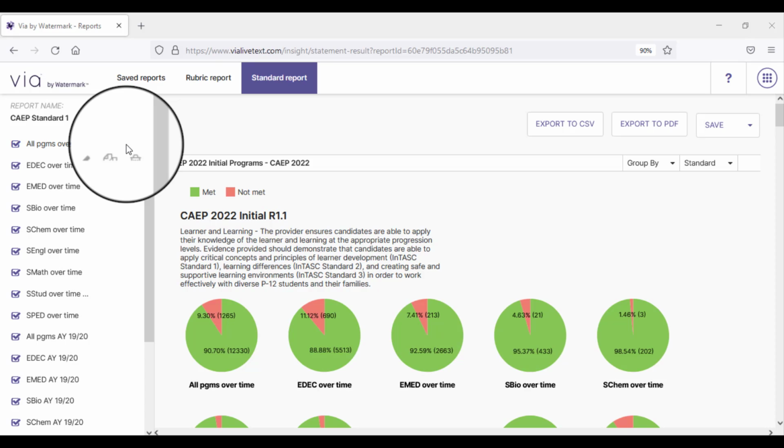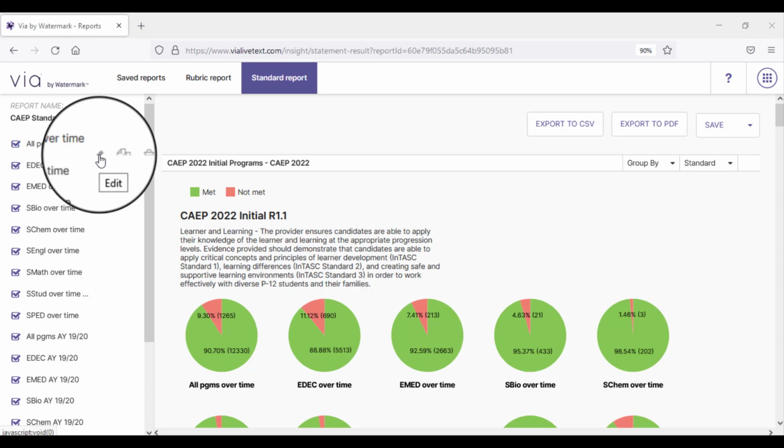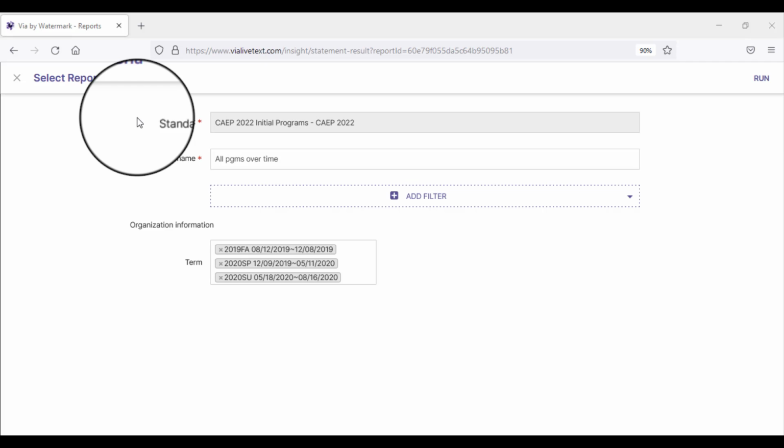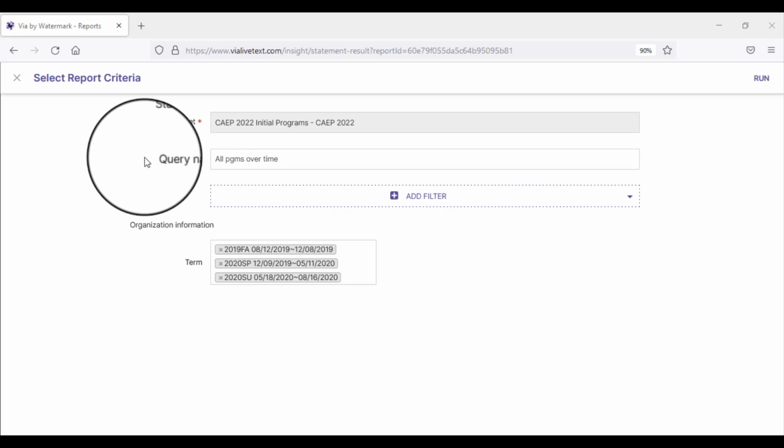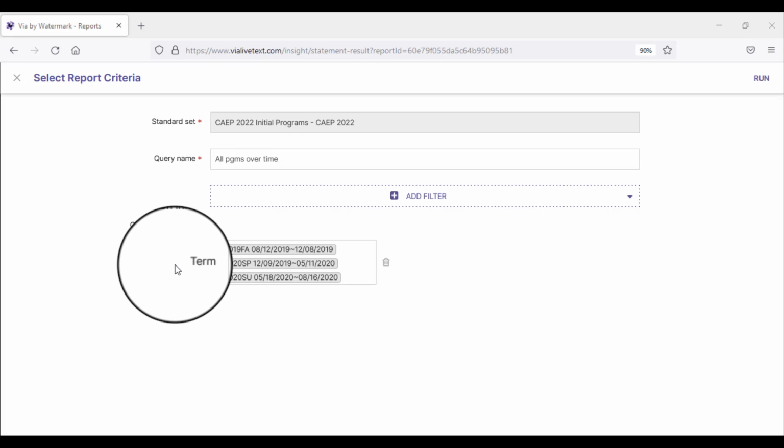Let's take a look at the first query. We'll click on the pencil to edit, which also allows us to view the contents. The query screen shows the standard set that has been selected, the query name, and any filters that have been selected. Currently, the filter term has been selected, and it shows that all the terms from the first full academic year in VIA have been added to the filter. The College of Education began using VIA in fall of 2019.